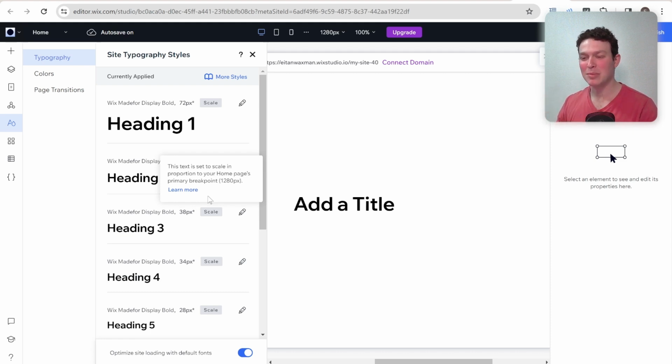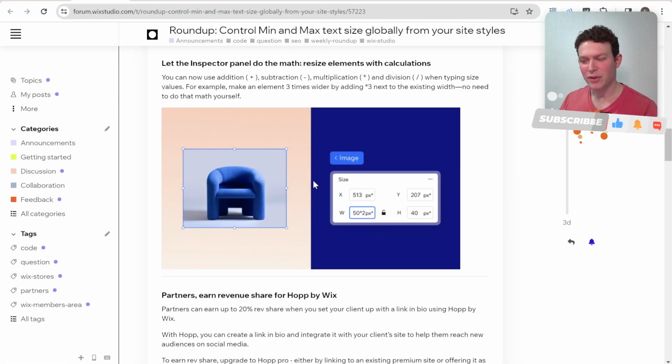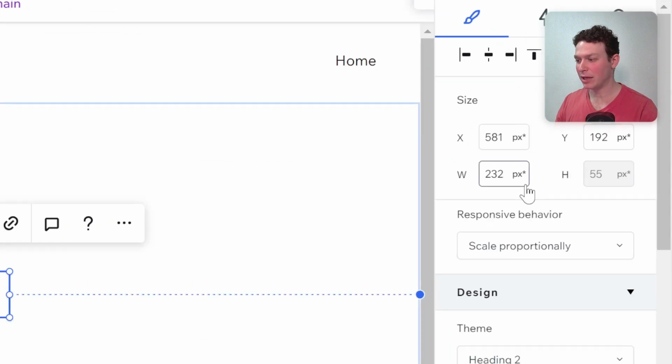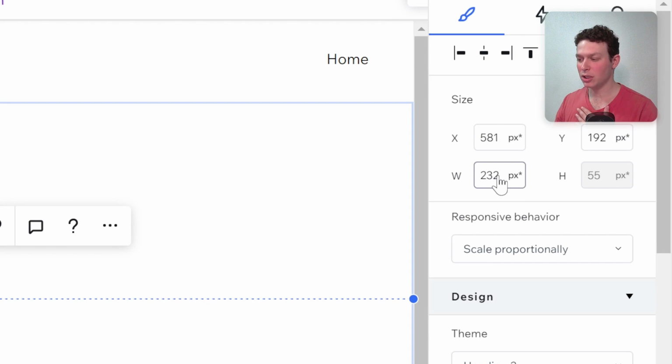So that's one update that we have. Another related note that has to do with element sizing is this ability to resize elements with calculations. So let me hop back into our project here just to show you how it would look. Here we have the title element, the text element that we added in.